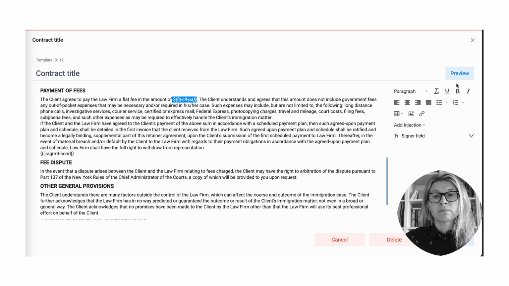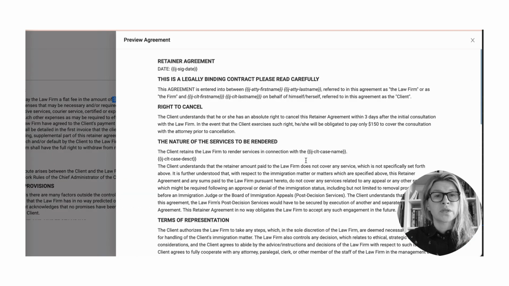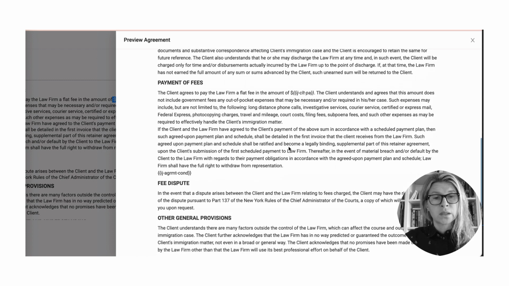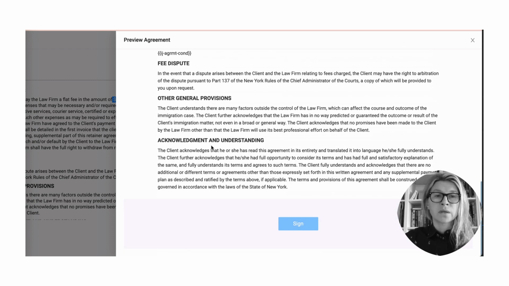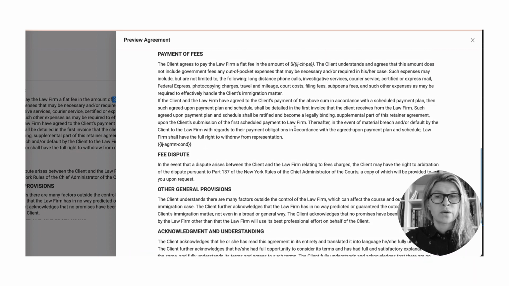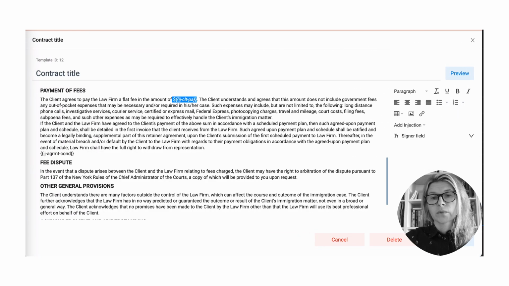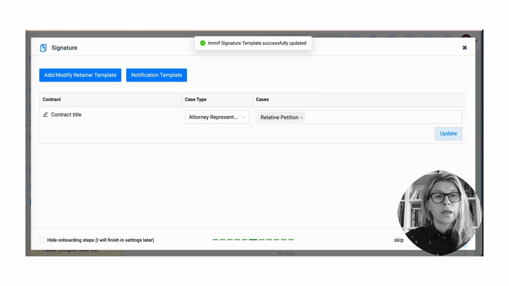You also can review the way your retainer looks and the way the client will receive it. You can obviously change font, and you can add additional provisions to your retainer agreement. I'm just going to click update, and here is your retainer agreement.